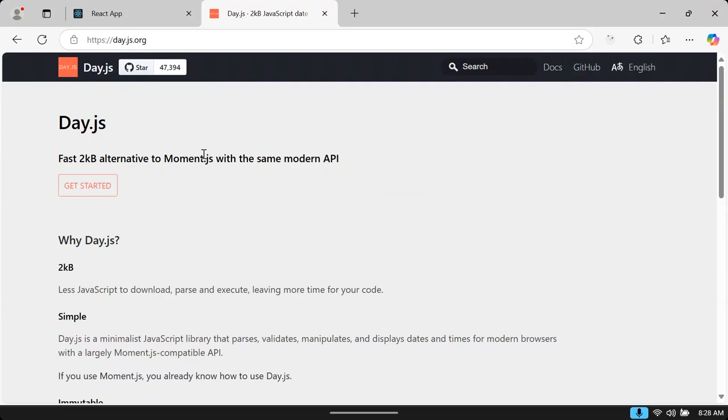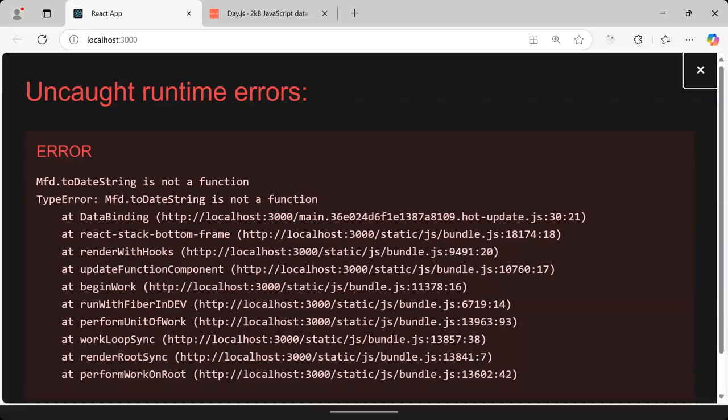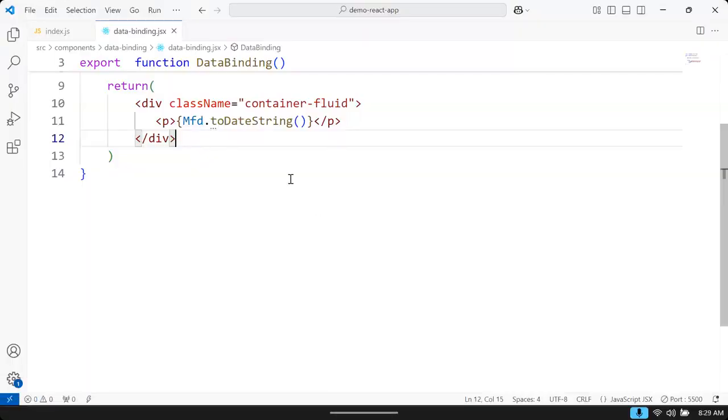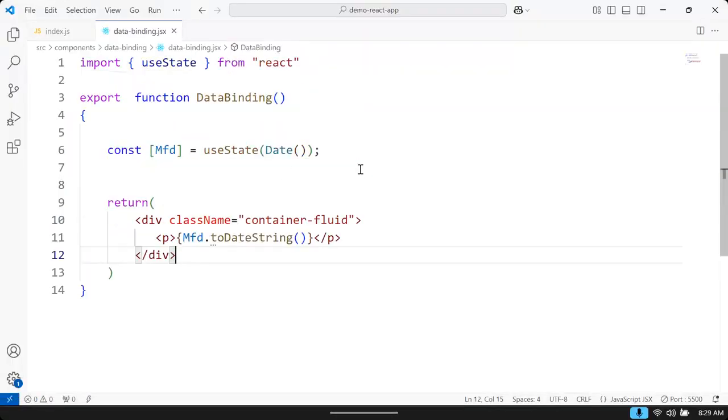But all third parties are not similar. Every third party has a different approach. So let's see how we can present a date in a proper way in our React application. For that we need one extra library. What is that library? Moment or Day.js or Luxon.